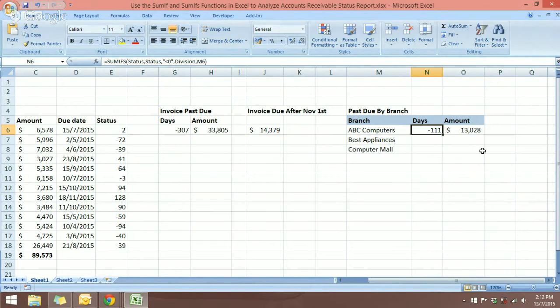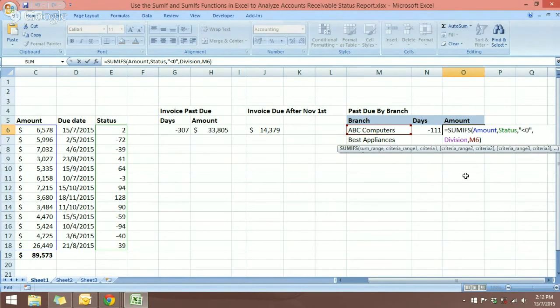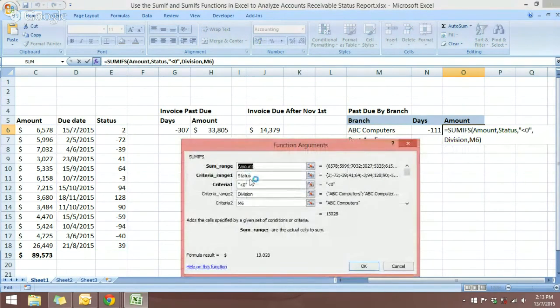And for the amount, we will do the same thing. We will use the SUMIFS function, but over here now we will look at the amount. Instead of looking for the status, we will look at the amount. The sum range is what we want to sum, which is the amount. The first criteria pair is we want to look for the amount that is in a negative, which is past due, which is in a negative value in the status name range.